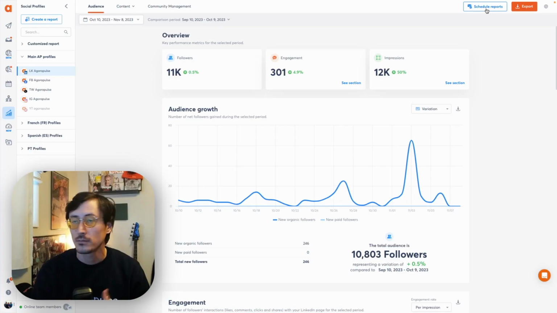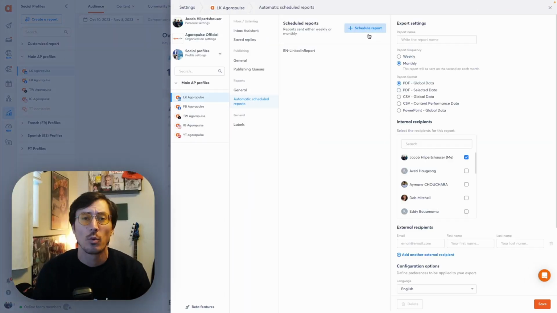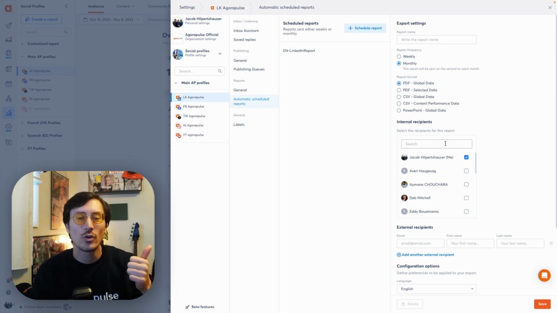Now, if you want to create even more efficiency, you're able to schedule out these individual reports. When you schedule out these individual reports, you're able to either select an internal team member or you can select to have this sent to an external team member who's not a part of Agorapulse via their email.